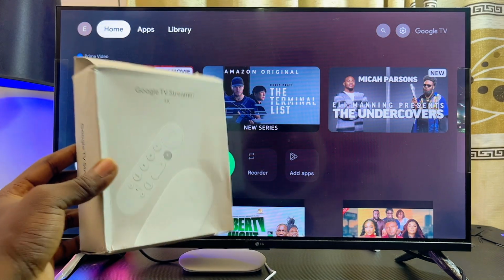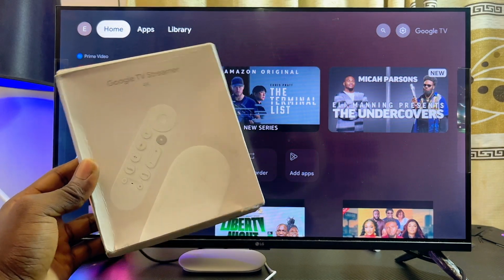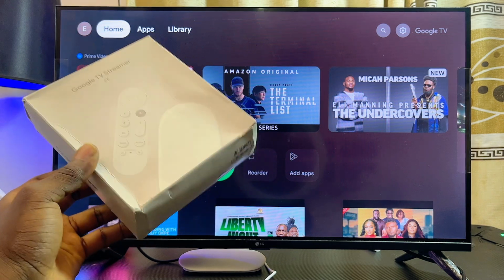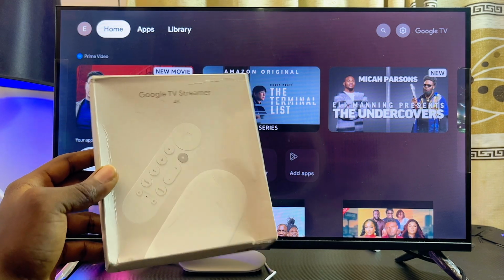What's up guys, over here I have the Google TV Streamer 4K, and in this video I'll be showing you how to find and open Google Play Store on your Google TV Streamer 4K.